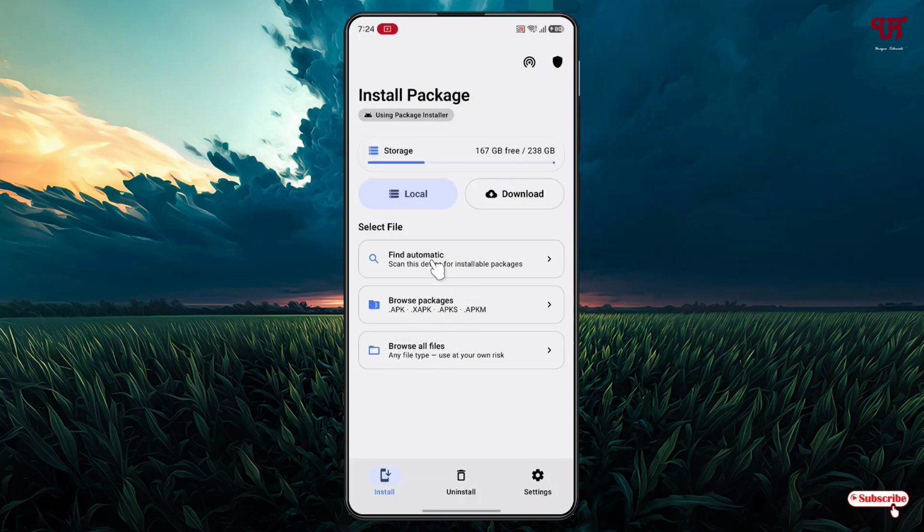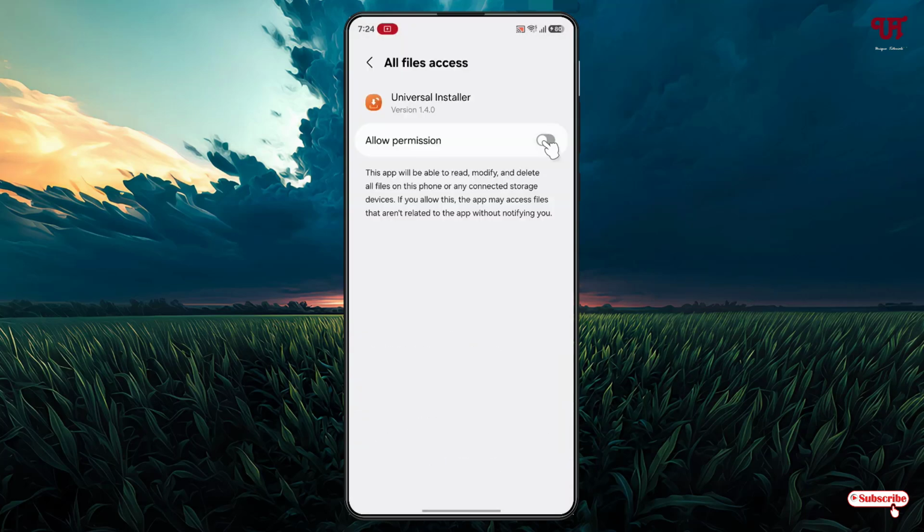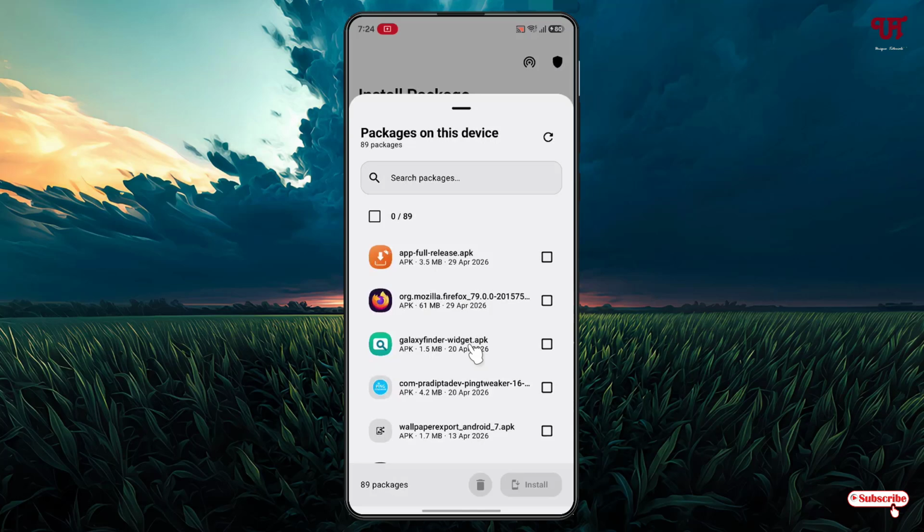Here I'm going to use the find automatic option. Click on grant access. Click on allow. Just move back. Now it will show all the APK, APKS, XAPK or APKM files that are present on my Android smartphone. If you want to install, say I want to install this respective file, just select it and you can see below install, just click on it.